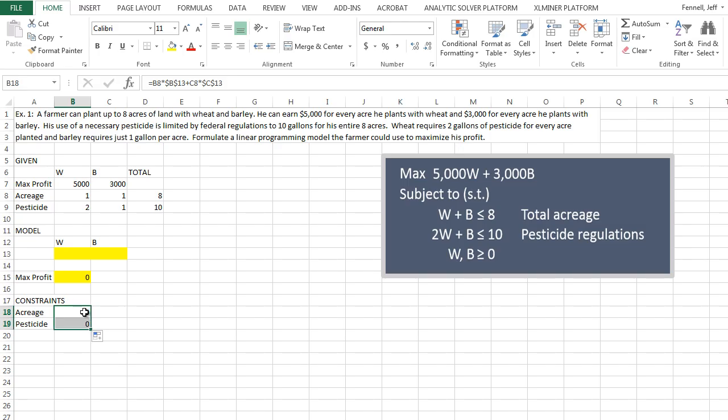So as I copy and paste down, I see that for the first constraint I created, it's referencing my two coefficients for that constraint times my optimal solution. And then because of the absolute references, when I go to check the pesticide constraint, now it's moved the non-absolute reference cells down 1. So now I have the coefficients of the pesticide constraint, but again, because of the absolute reference here, times the optimal values of W and B. So with that, we have the left side of each constraint completed.